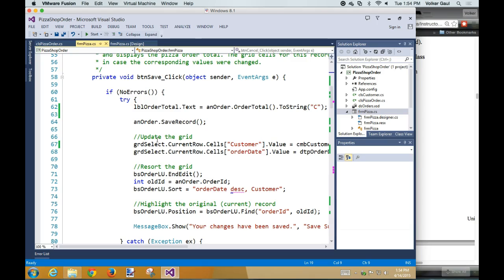So we got two things when we come back that we're going to be modifying. How the save functions in the business class, so the business class can sense that I have a new record and insert it instead of update it. And how do we update the grid, so that the grid shows us that new pizza order that we just added in the appropriate place, etc.